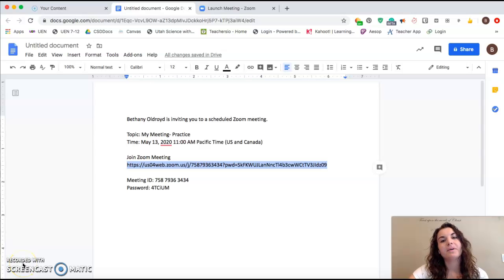Hi sisters, I'm going to go over how to download Zoom onto your computer and how to use Zoom during our call. So right here, this is what it will look like when we email you the Zoom invite.